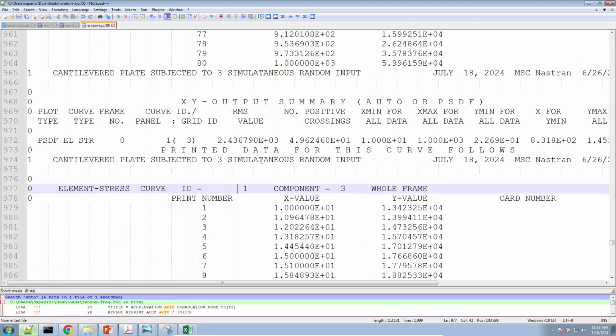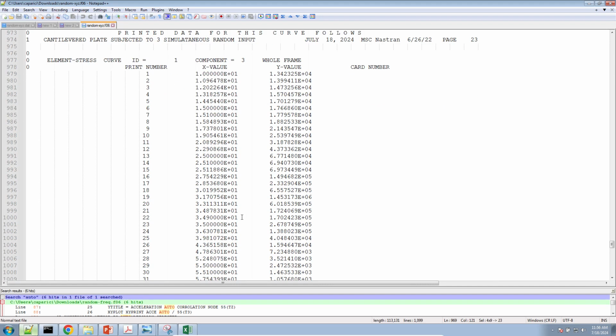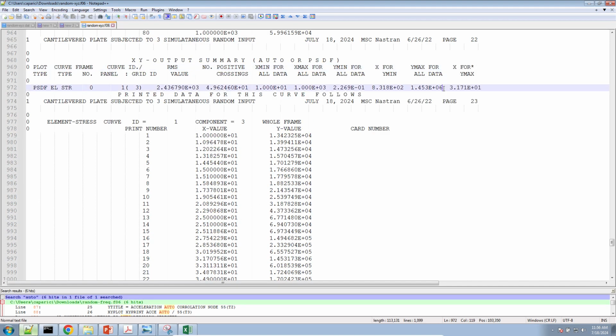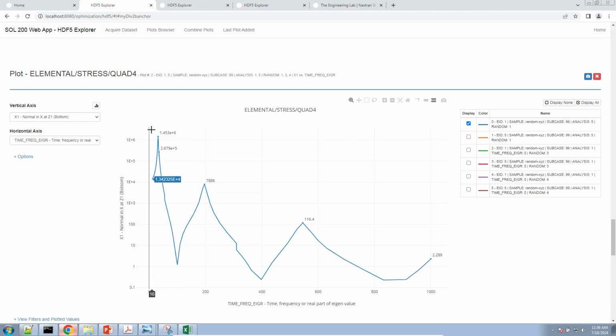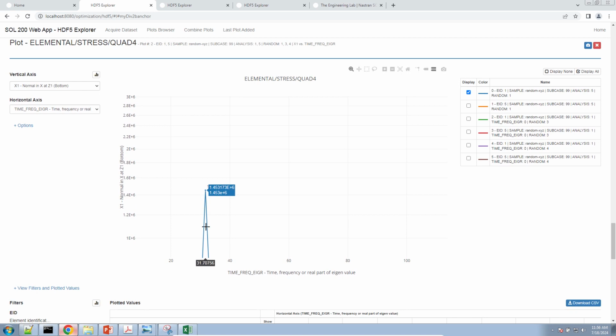And here, if we look at this table, we get told that the maximum is happening at 31.71 hertz, and the maximum response is 1.45 times 10 to the 6. So if we look here, we get the same thing. At 31.7 hertz, the maximum is 1.45 times 10 to the 6.